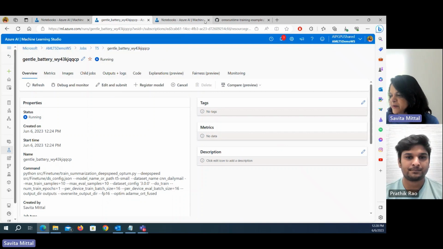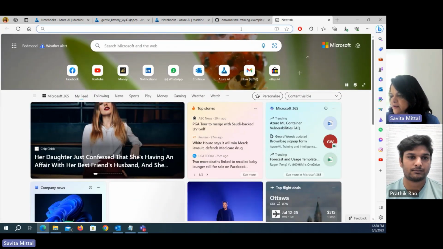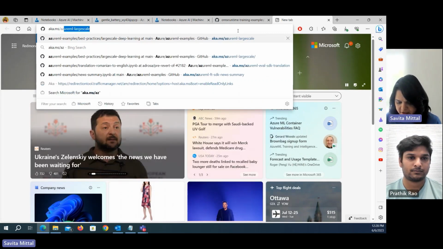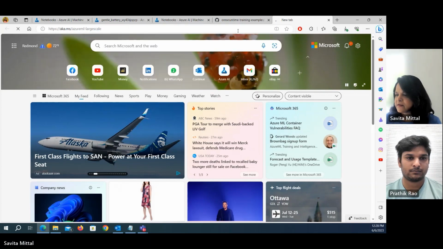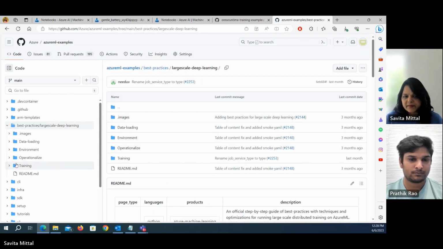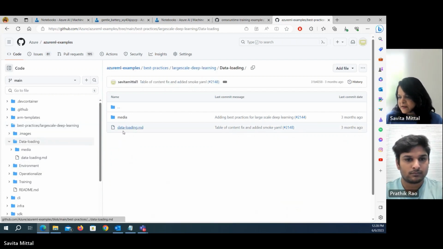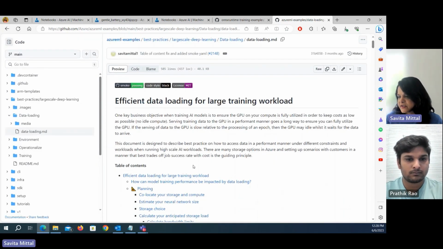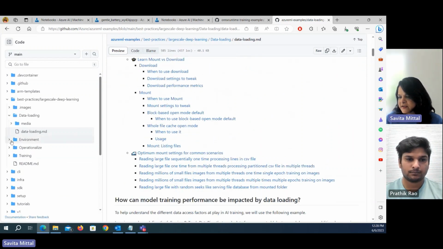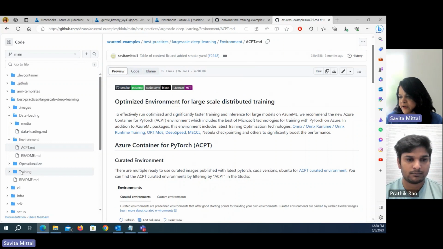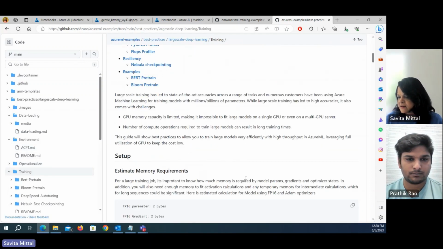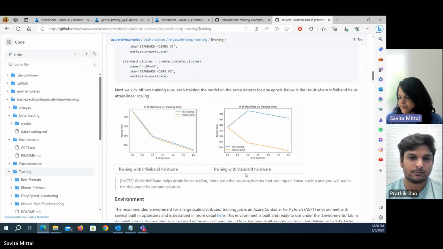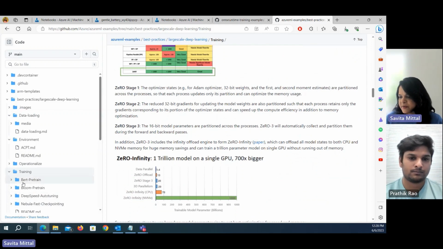While the job is running, we have published best practices for large-scale training from Microsoft. If you go to aka.ms/AzureML-large scale, you'll notice that we have all the optimizations you could leverage to optimize for compute and memory efficiency, whether it's data loading, where you can have a large file versus a large number of small files and how to optimize. You can see the environment for ACPT. And then for training, there are multiple accelerators you can see, such as DeepSpeed, ONNX Runtime, and the compute cluster with InfiniBand. We have also published the training sample code for BERT pre-train as well as Bloom pre-train.